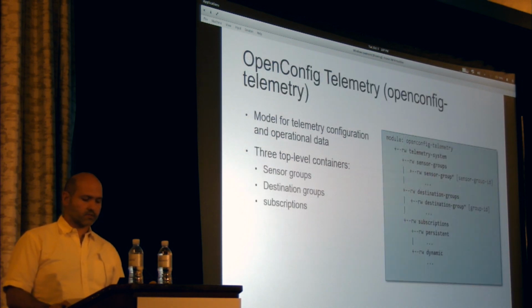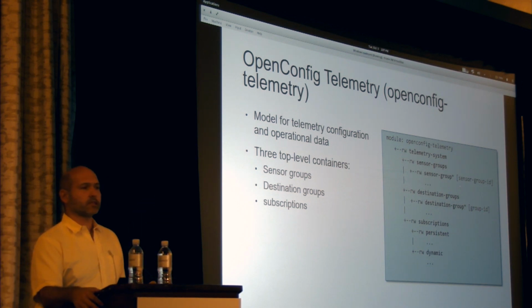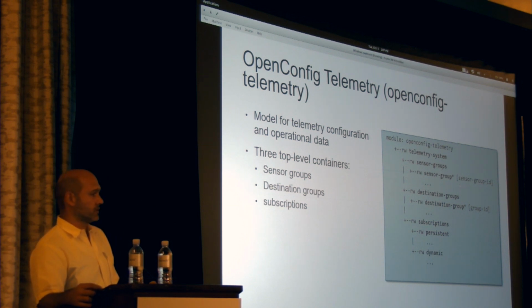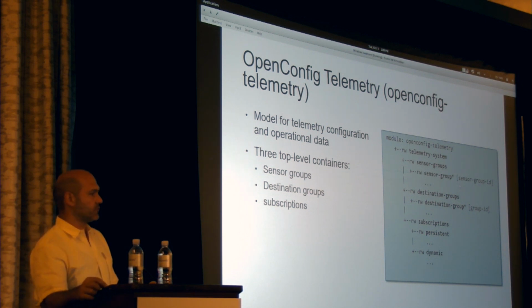Actually, let me talk a little bit more about them. I thought I had more detail. So a sensor basically defines what data you're interested in having streamed. And we're going to see later in the demo that I put together that we define two sensors, one being interface and the other being BGP, because we're interested in the device constantly reporting the state of BGP and the state of the interfaces.